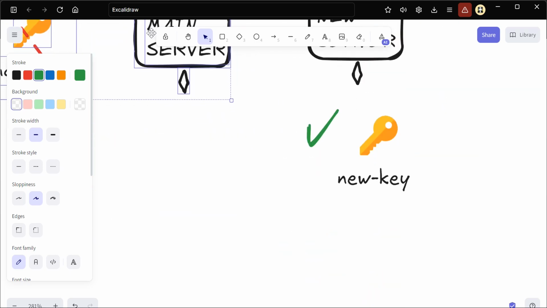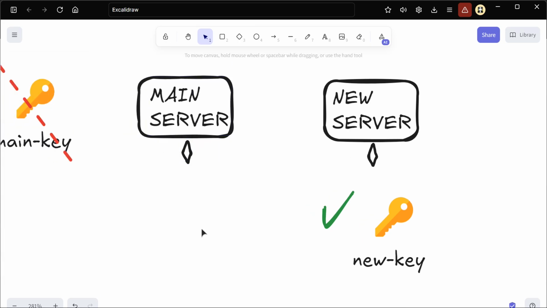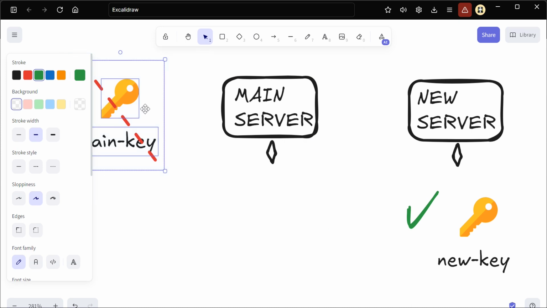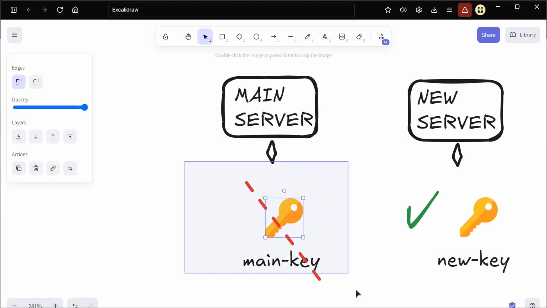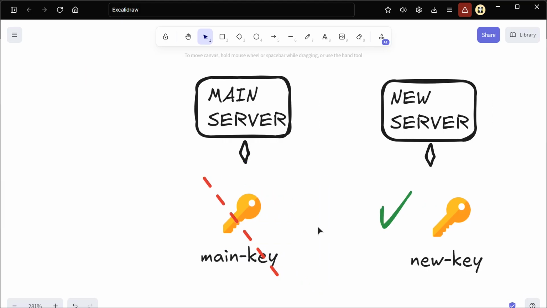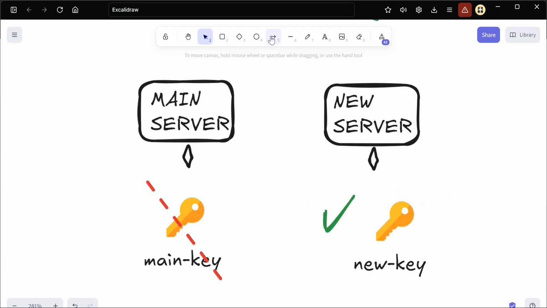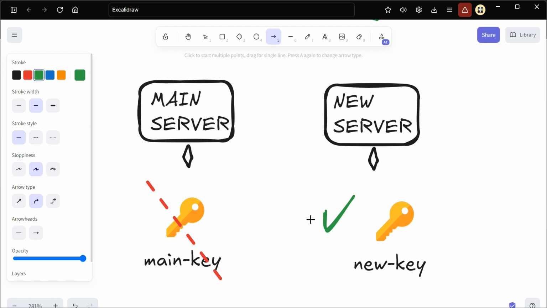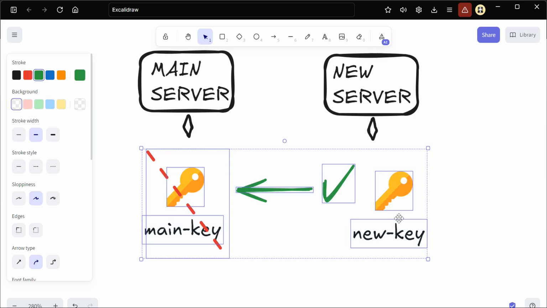So let's say you already have a main server over here, and in the main server you had a key with the name main key. Unfortunately, you lost that key. Now, as I told you, what you can do is simply copy this key data into this main server. This key data will be stored inside EBS, so let me show the EBS also over here.